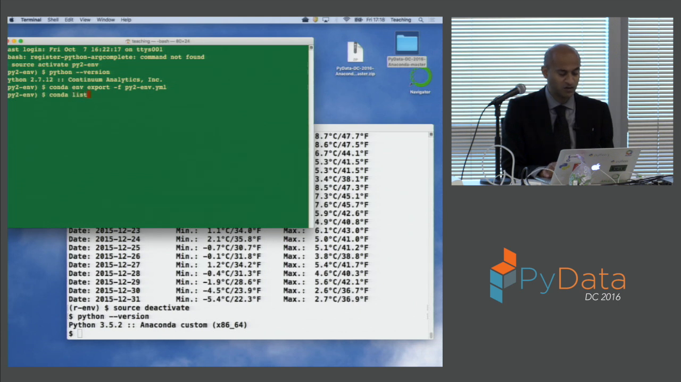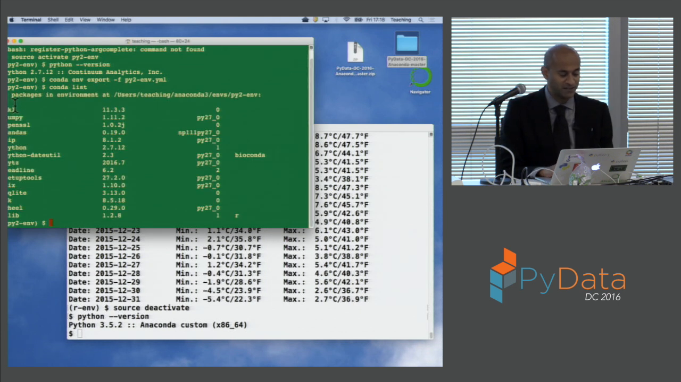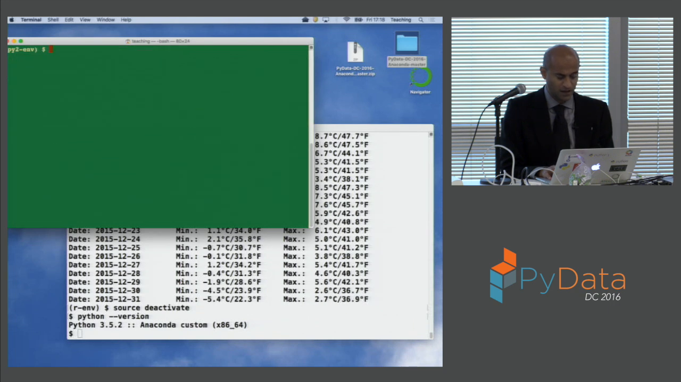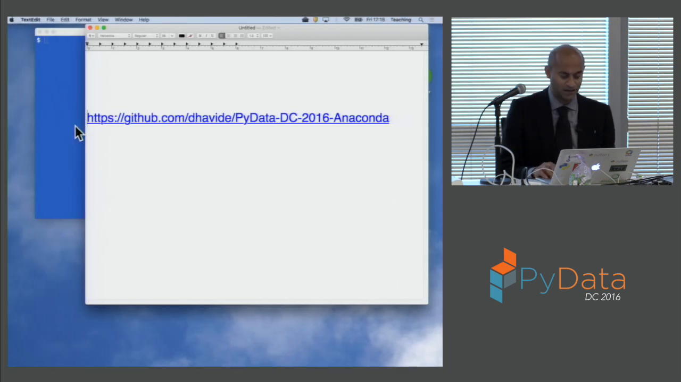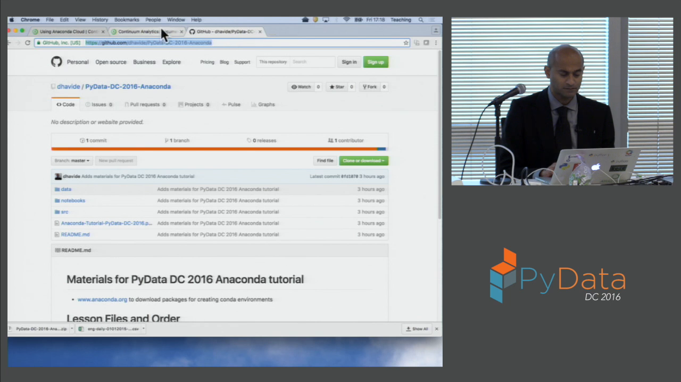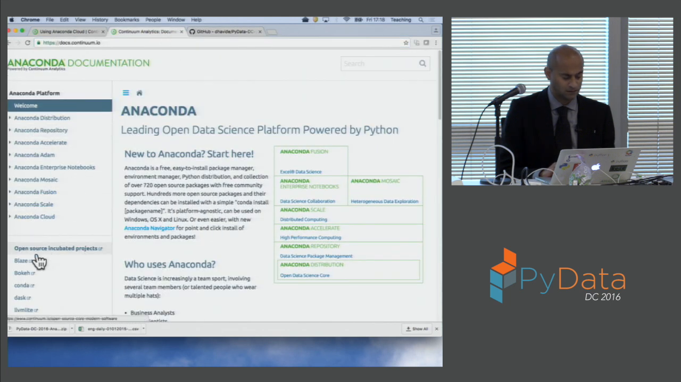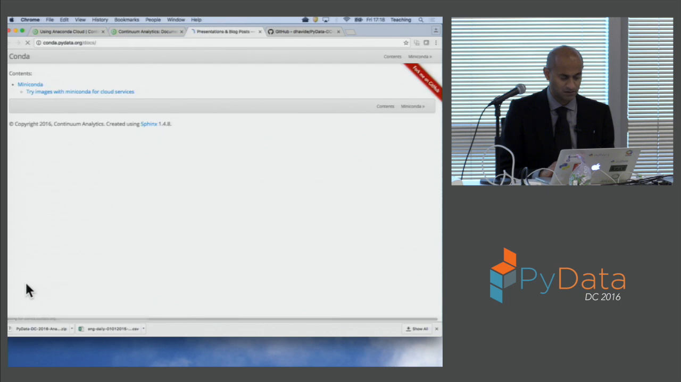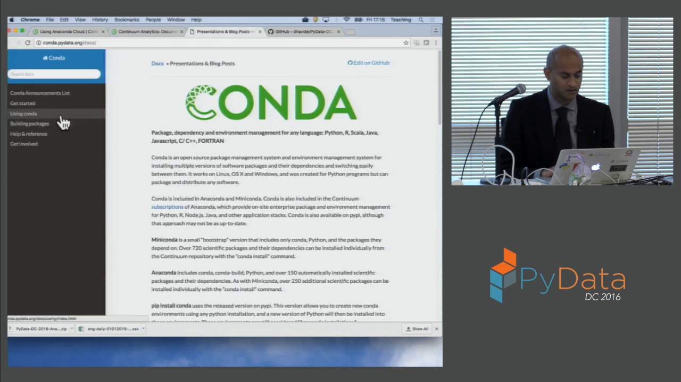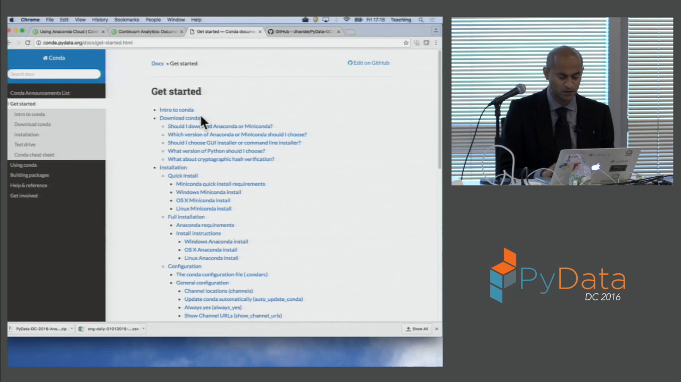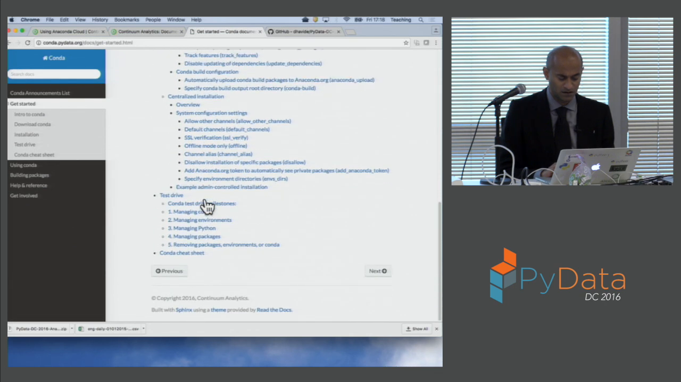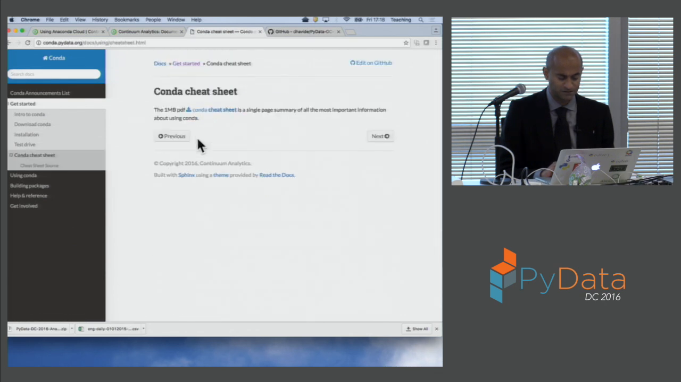This is the list in the green terminal window, and these are all the packages that are installed in there, right? When I did this export command, by the way, let me see if I can do this. Using get started, there we are, conda cheat sheet.